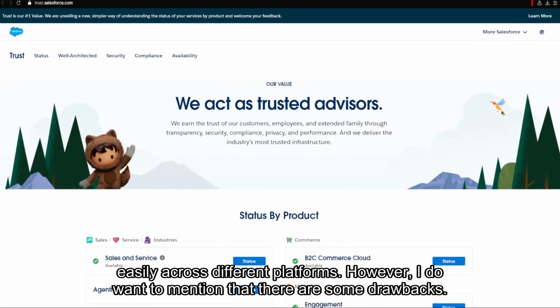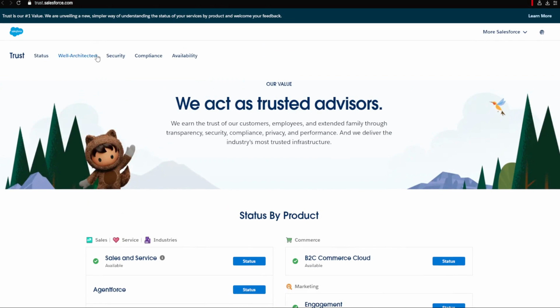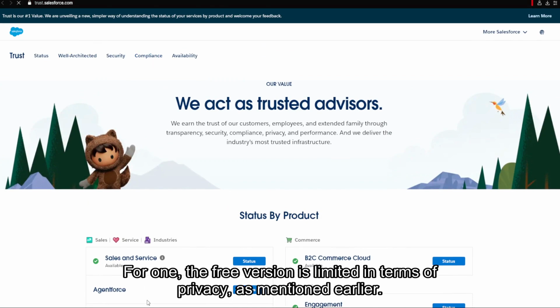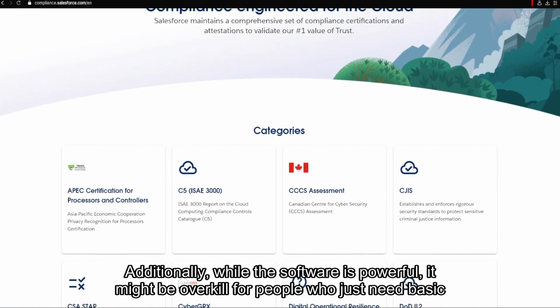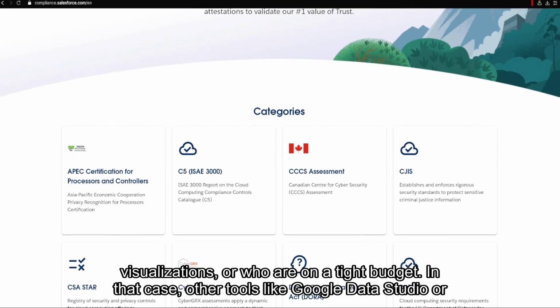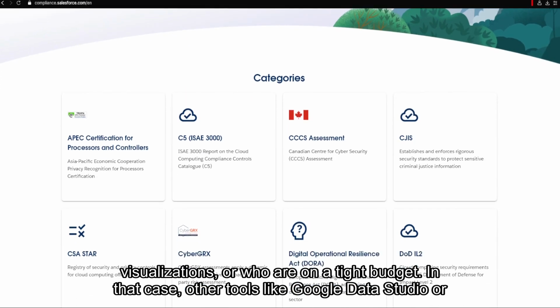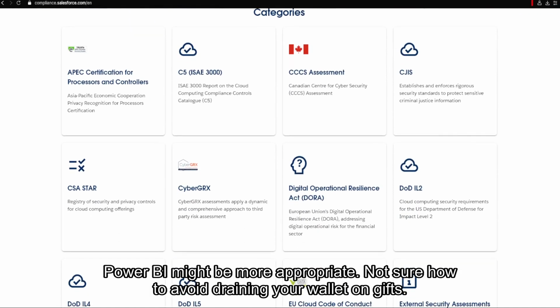However, I do want to mention that there are some drawbacks. For one, the free version is limited in terms of privacy, as mentioned earlier. Additionally, while the software is powerful, it might be overkill for people who just need basic visualizations or who are on a tight budget. In that case, other tools like Google Data Studio or Power BI might be more appropriate.